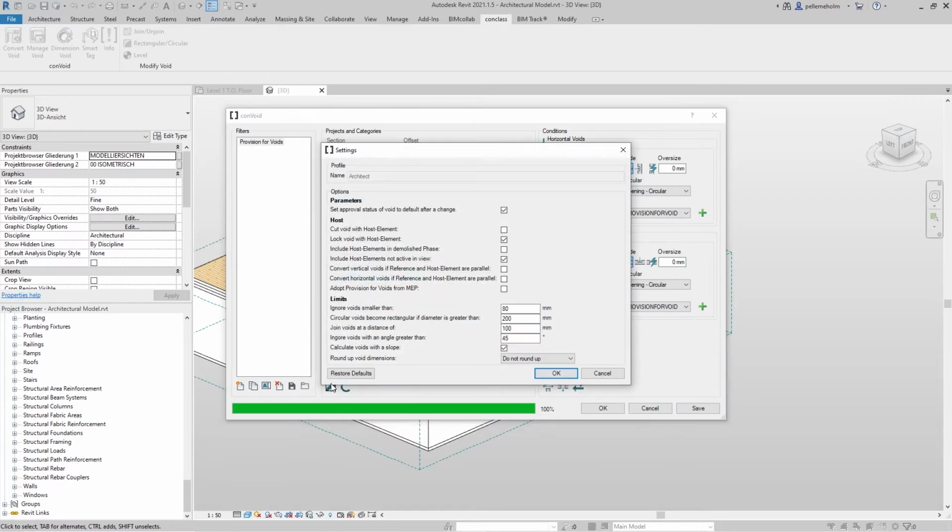Here are multiple options which will affect the creation process. The first one will reset the approval status of the void to default after ConVoid makes a change of the opening. With the second one, you can cut the opening with a host element. Means you get real openings in walls, beams, floors, etc. I recommend keeping the option deactivated because you can also create a cut with the ConVoid manager at a later stage. The third one is to lock the opening with a host element. This means if you resize or move the wall, the opening will also be moved and resized automatically.